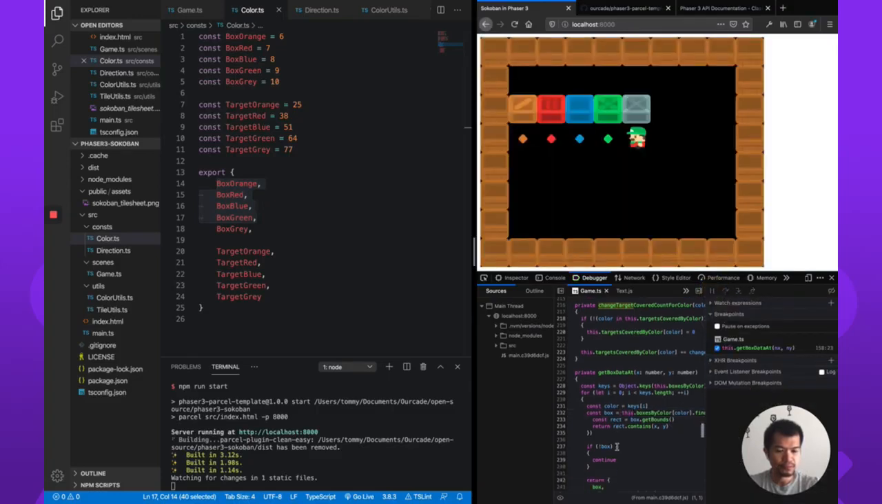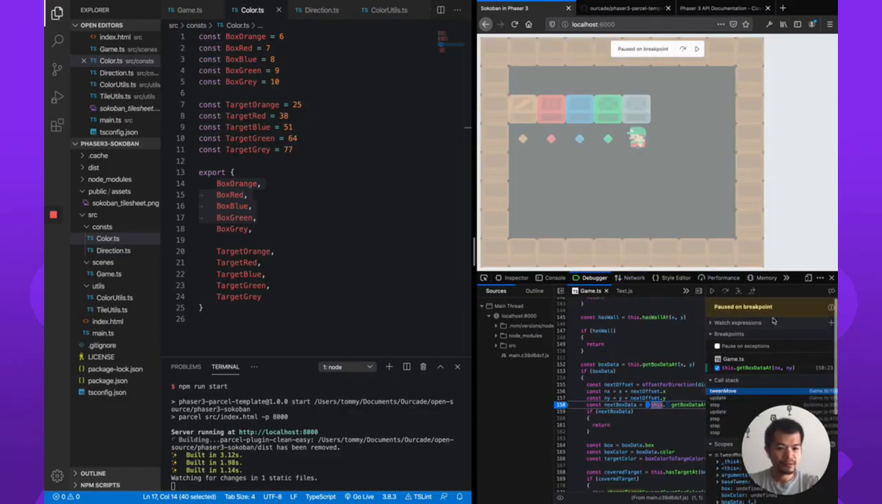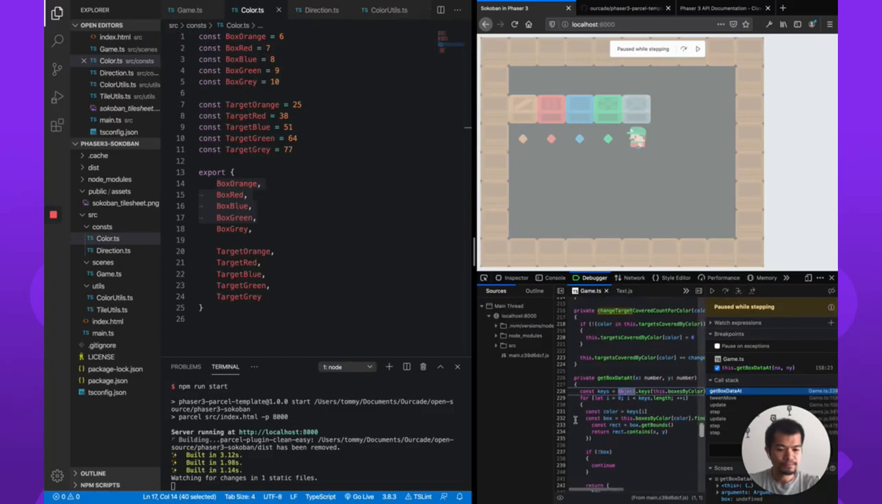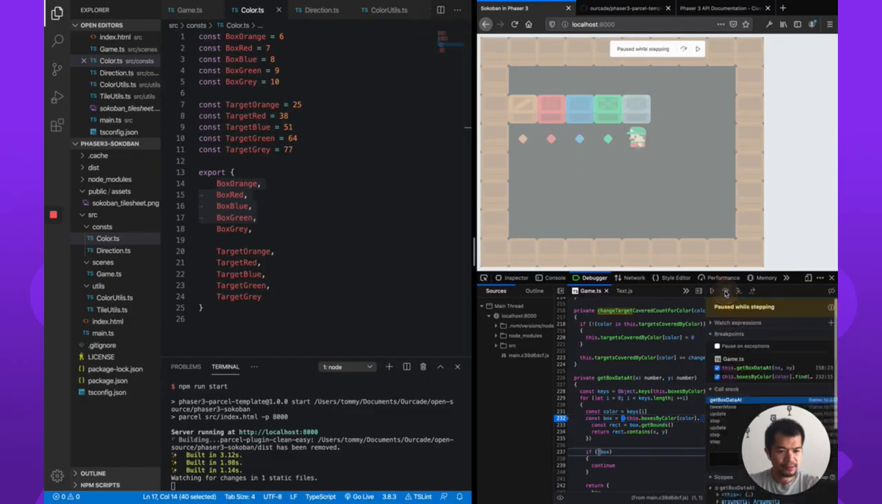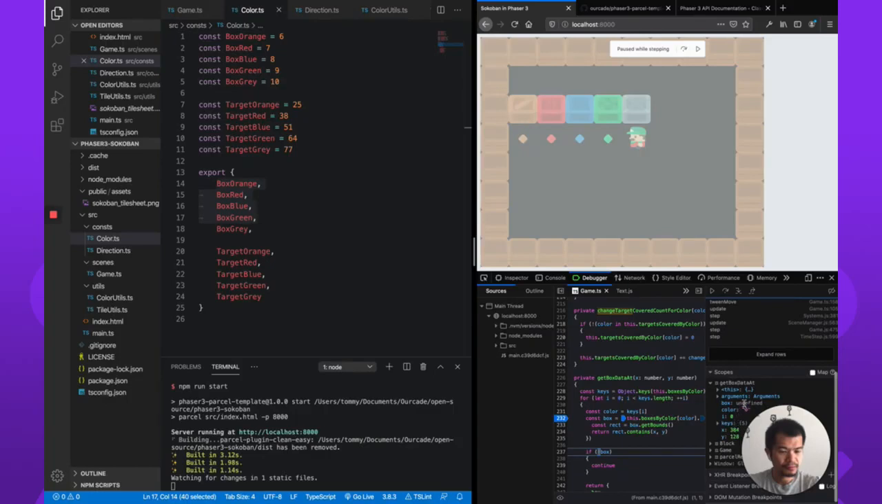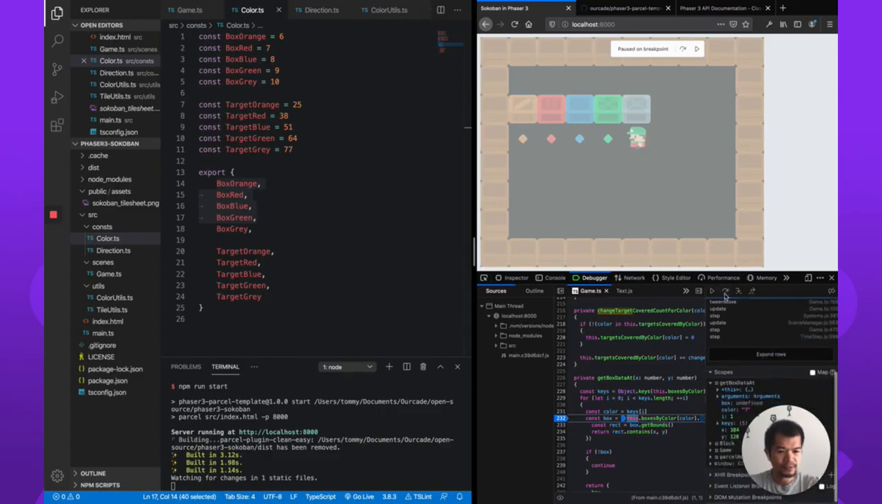Oh, what happened? Let's try that again. Step in. So color is 6. Is this telling that there is a box for color 6? No. So this is color 7. Is there a box? No.